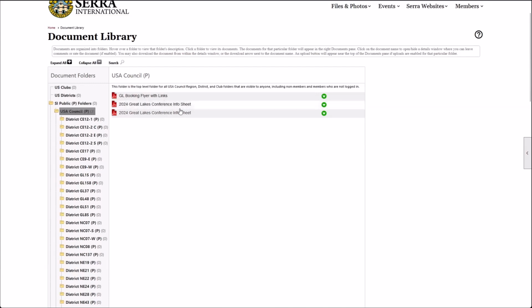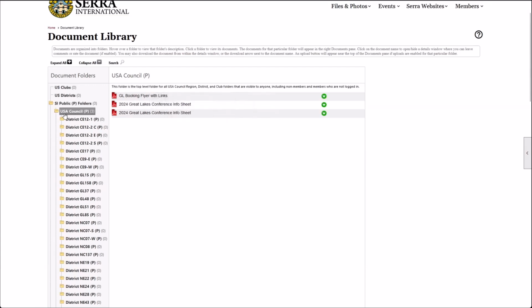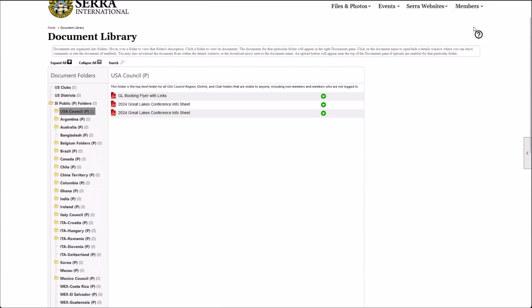And there are those 3 files that we can either click the green button to download, or we can click on the name or icon for the file to get more information. So we can see the information about the file and then repeat it again as that green download icon. You'll always have access to all of the public folders. And if you're a logged in member, you'll also have access to all of the public member folders as well.